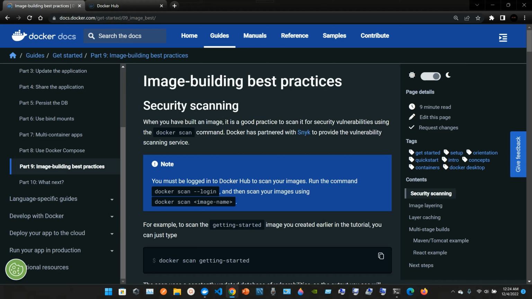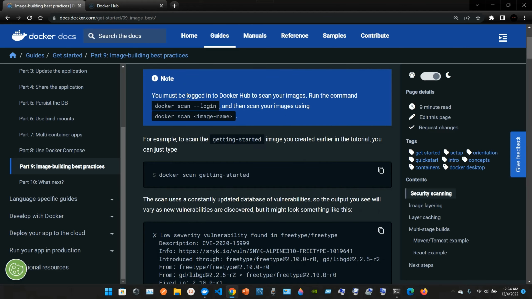Image building best practices. Security scanning. When you have built an image, it is a good practice to scan it for security vulnerabilities. Using the Dagger scan command, Dagger has partnered with Snyk to provide the vulnerability scanning service. Note: you must be logged in to Dagger Hub to scan your images.